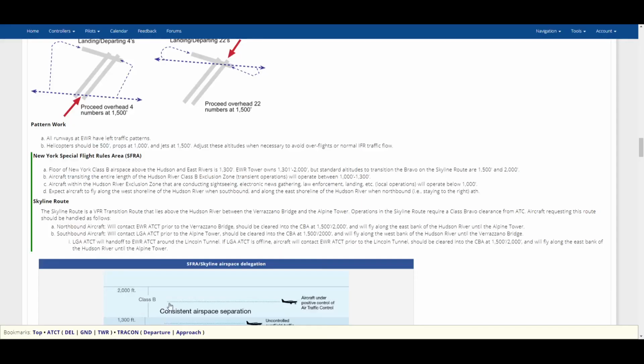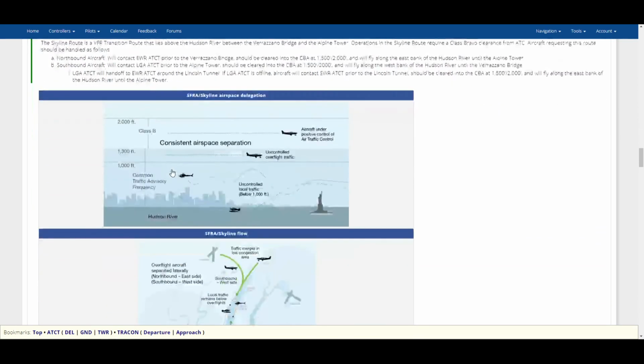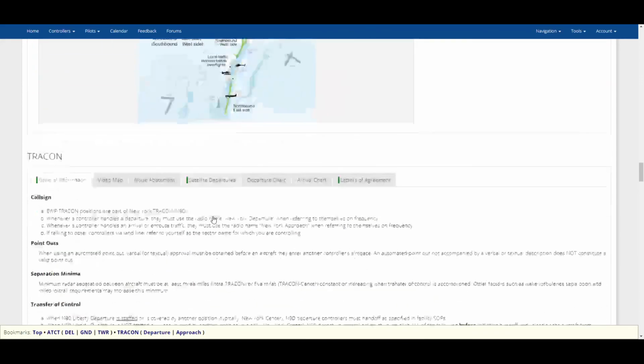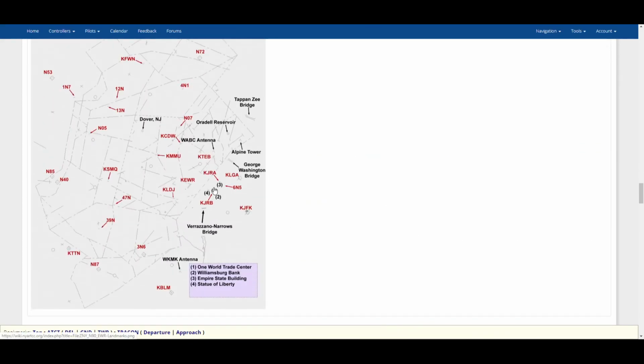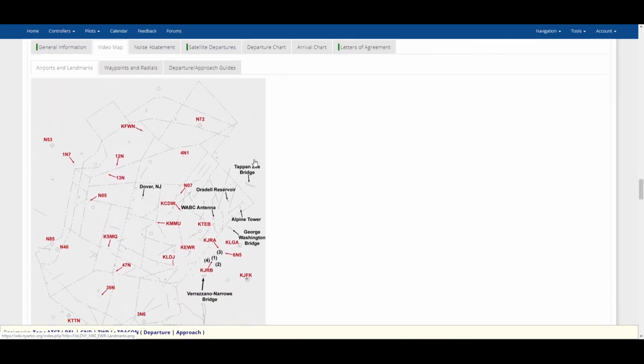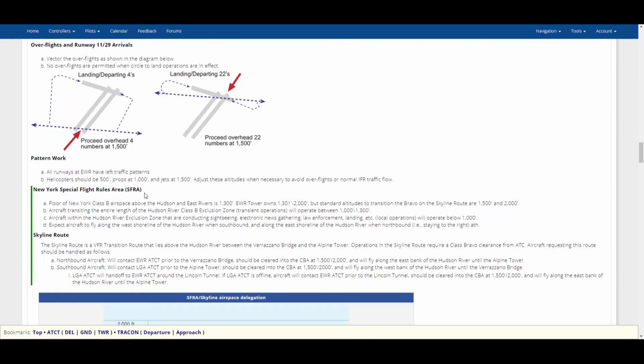The only other thing I would add is that if you have questions on the Skyline route, there is some information in here. There's also, down in the Tracon section, a video map with different other points, so you can see them all down here. Just be warned, this is using the Tracon video map, not the tower one. If you have any questions, look over these things. If you still have questions, you can ask in the Discord or email me or anything like that.